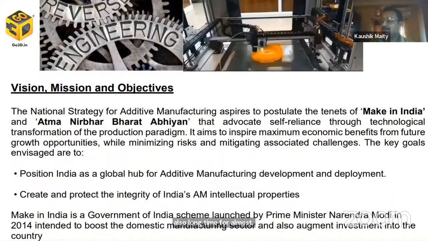But when I joined this organization, Go3D Innovation LLP, my mission was only that: to establish this first point, to position India as a hub of additive manufacturing development. Every college, every research person, everybody should have an Indian 3D printer giving almost the same output. So that they can afford it. If they have a fund of 10 lakhs and go to a foreign 3D printing company, they will say my printer starts from 30 lakhs or 40 lakhs or 50 lakhs.